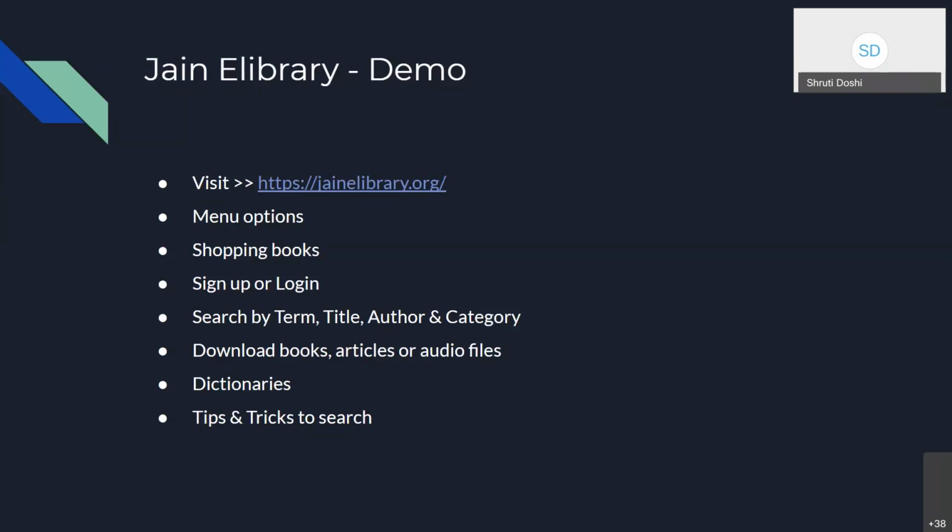We'll also walk through some of the search functionalities and different categories or different ways of doing the search. Once you search for a specific article or book or audio file that you're looking for, how do you go about downloading it? What different variety of other quick links do we have available to make the resources more useful and accessible to you? And then we will provide you some tips and tricks to search as well.